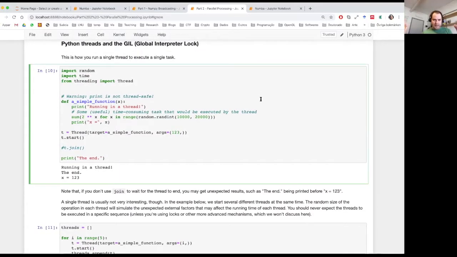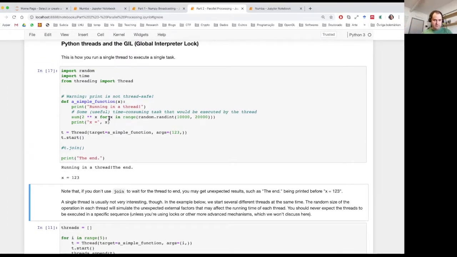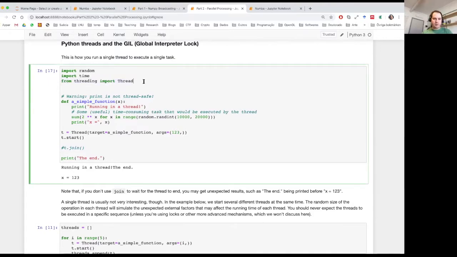So how do you run a thread? Suppose we wanted to run just one thread to do one thing. This is how it works. This is the code over here. It's super simple. You import it from a certain library here, Thread, then you have this class called Thread. You instantiate this class by giving it a target and arguments.